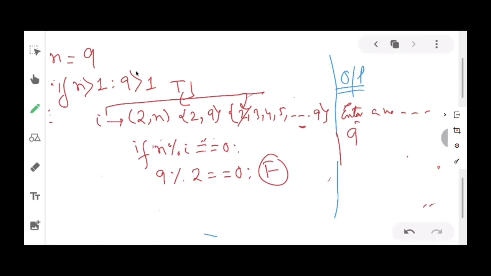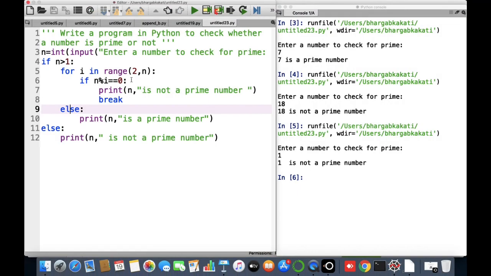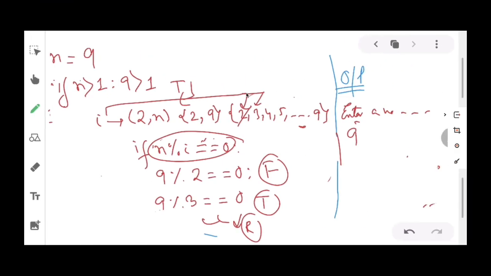Now I will take the value as 3. So here again this condition will be checked. That means 9 modulo divide 3 equals 0. Now is the condition true or false? Now the condition is true, because if I divide 9 by 3, what will be the remainder? Remainder will be 0. Now since the remainder is 0 here, therefore what will be displayed here? n is not a prime number. What is n? n is 9. 9 is not a prime number.